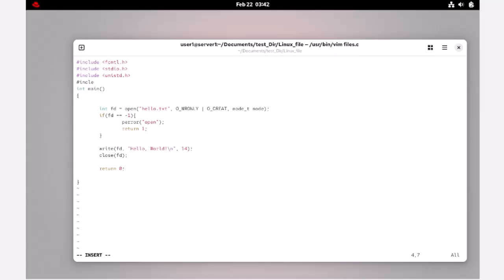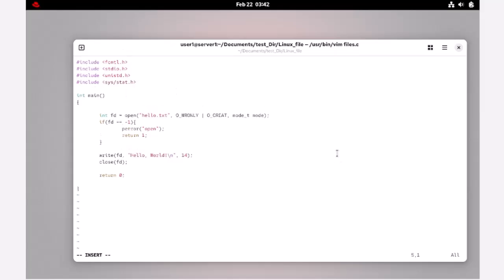So I say include sys/stat.h. You must include this header file if you want to use the mode_t data type. And that will give you access to the constants instead of using the octal. So for this video, I'm just going to use the octal. So I want to create the file, and when the file is created, I'm going to give it the octal value 0644.